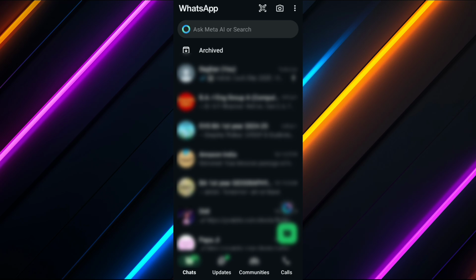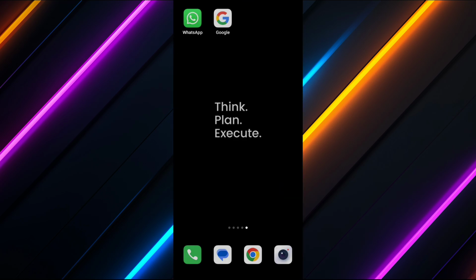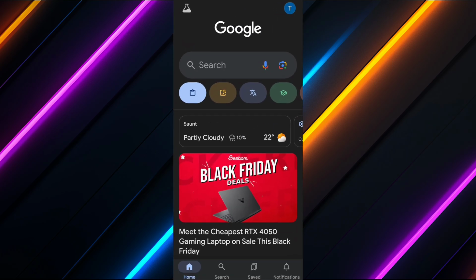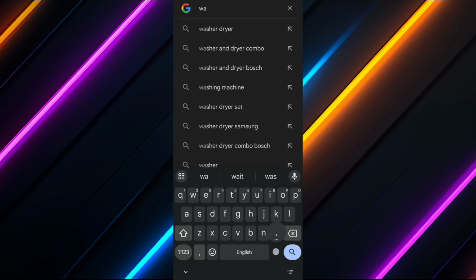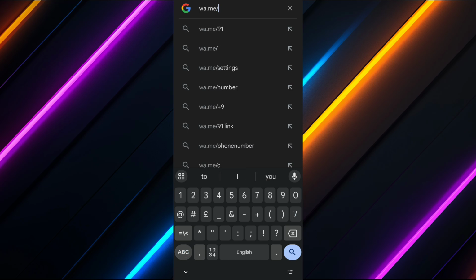So the first step is close WhatsApp and use any browser of your choice. I'm using Google, so I'm going to open Google. After opening Google, you have to click on the search bar and you have to type in wa.me/ and then you have to enter the number of the person that you want to message.